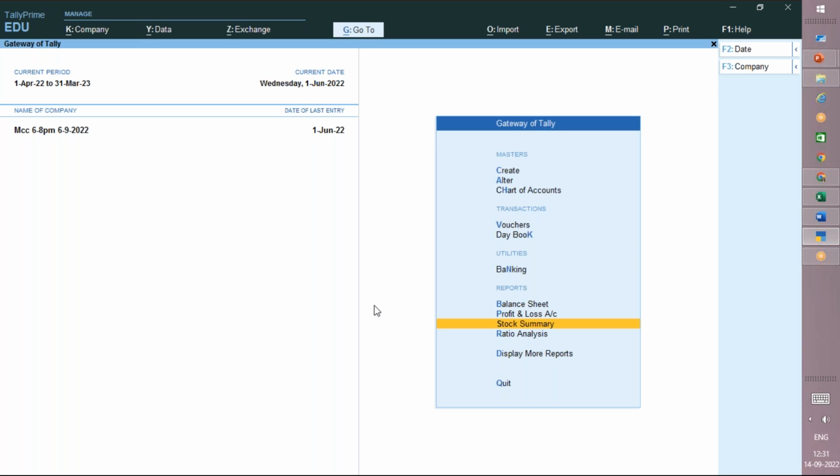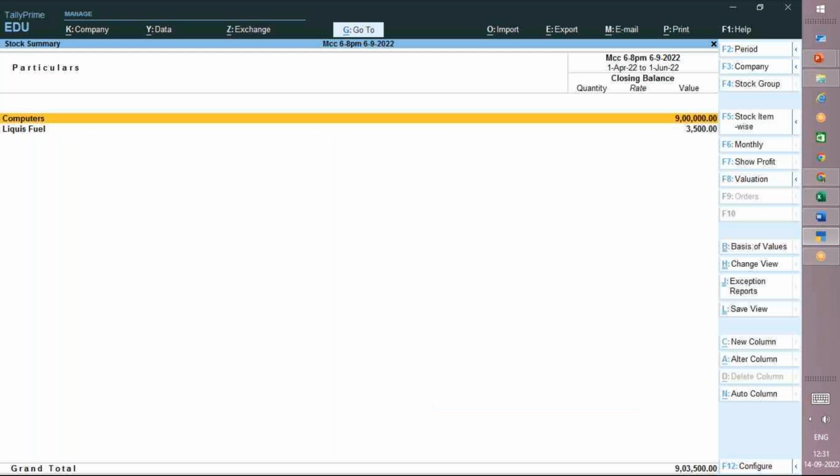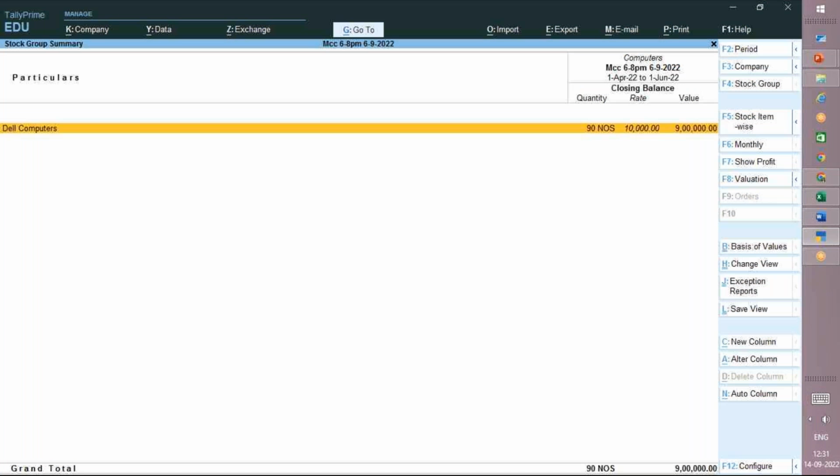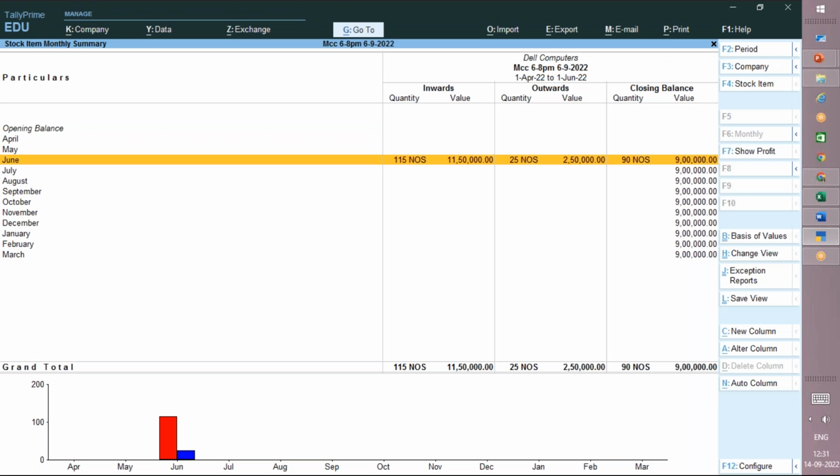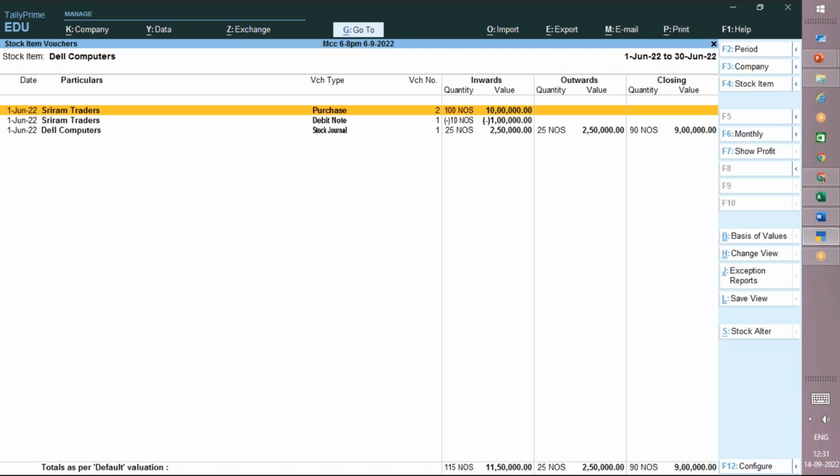After that, we'll see our stock summaries. So computers, Dell computers. You can see how much is there, which month. Enter. So you can see how much you have purchased, what is your debit note, what is your stock journal. All based on stock called Dell will be shown in Dell stock summary.